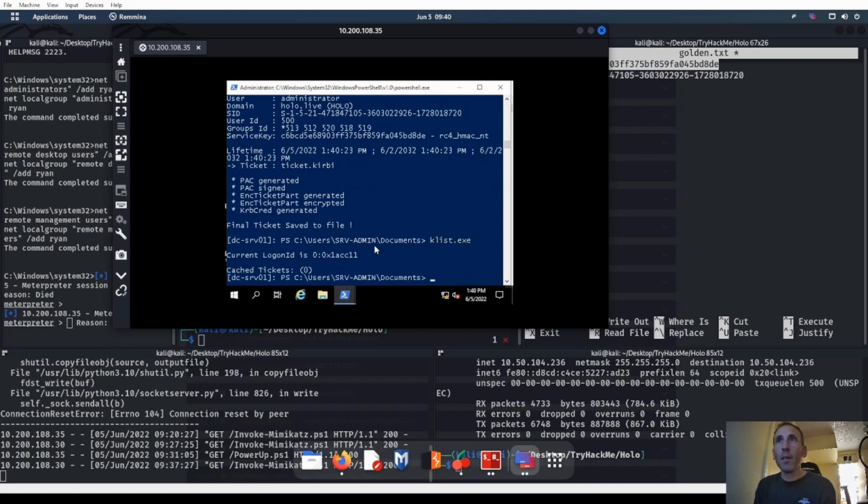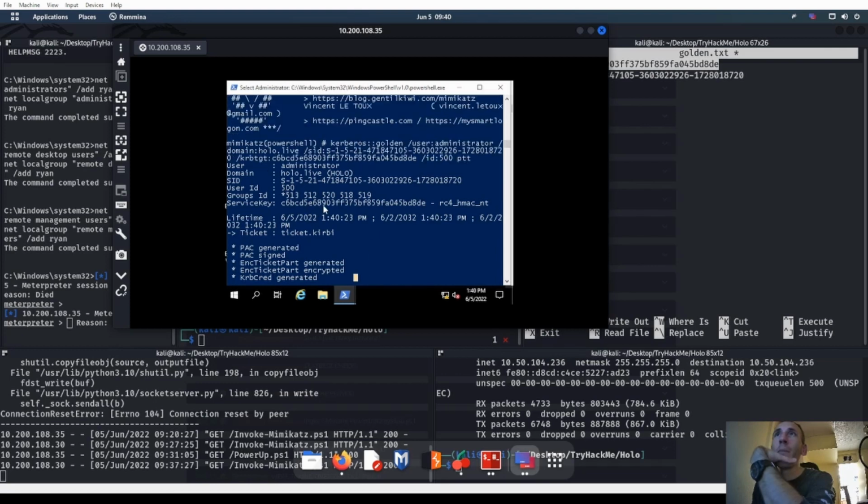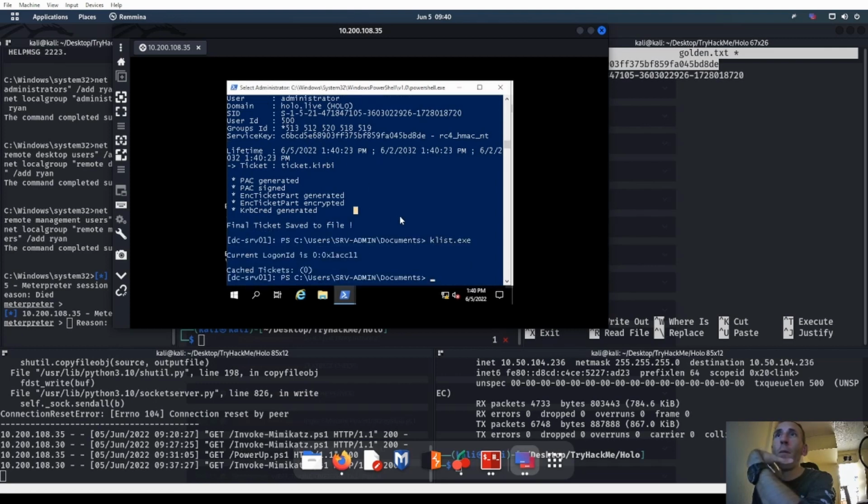klist.exe. Oh, he's not saving that ticket. So let's say file ticket saved to file. So it's not, is it not passing it off? You want to know why? Probably because I'm already in the domain controller, I think.